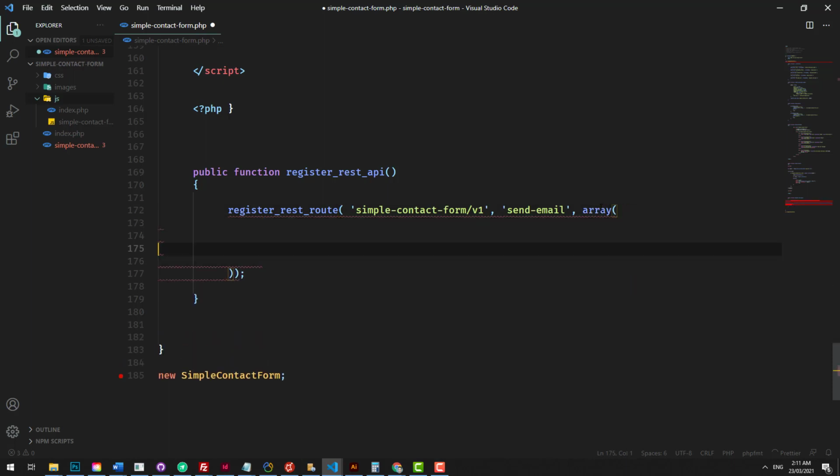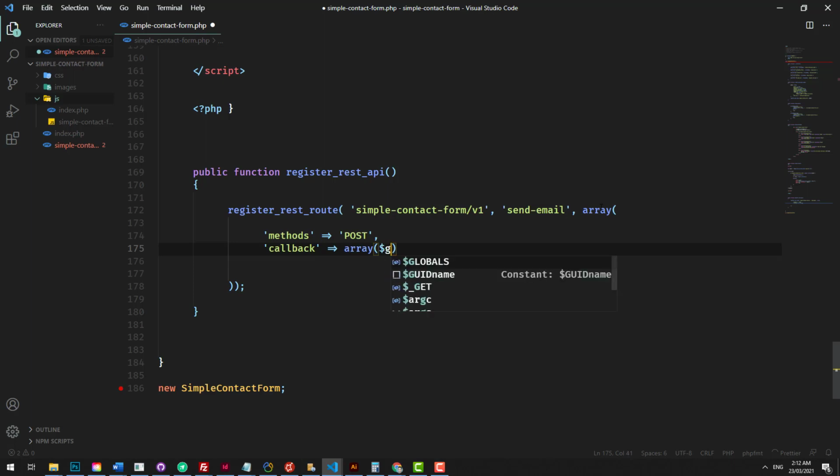And inside the arguments, what you need to do is tell the route what type of route it is. In this case, it's going to be a post route. We don't want someone making a GET request to it or a patch or put request to it. They need to make a post request. So it'll be methods equals post. And then we want to create a callback, and the callback will be the function that handles the data that gets posted by the form. So let's do callback, open up the array, this, and then let's call it handle contact form.